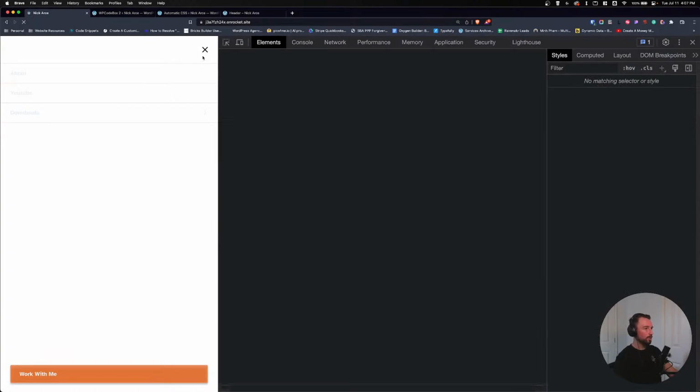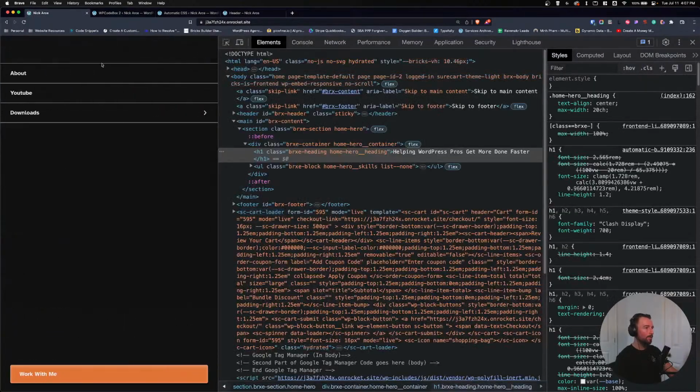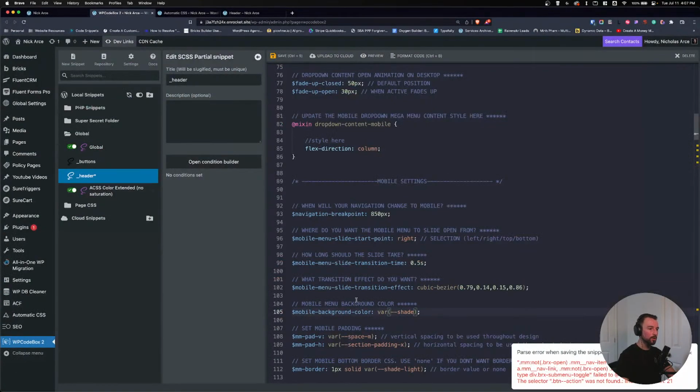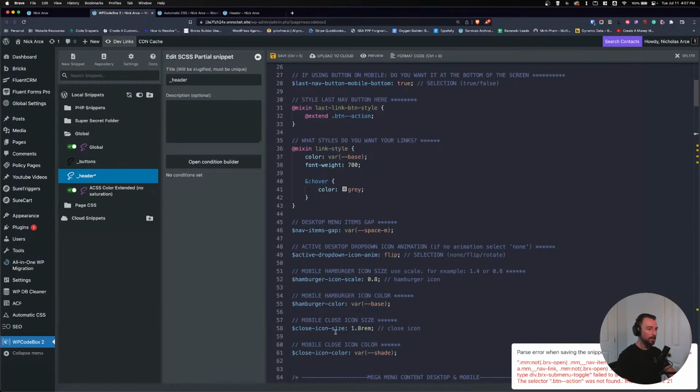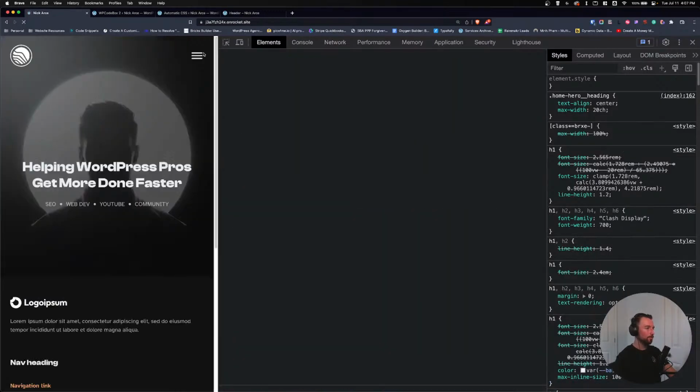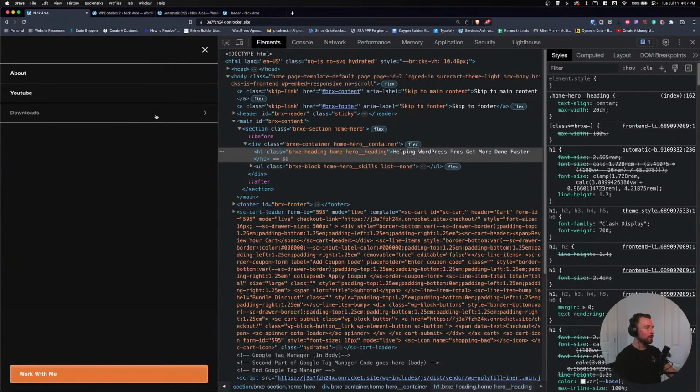Okay, and we'll refresh. Now I have a darker color going on. Now I made a mistake. I need to change my close icon color up here. So we're going to go back up. We're going to go to my close icon color here, and we're going to change this to base. And now refresh. Now I can see my close icon color.